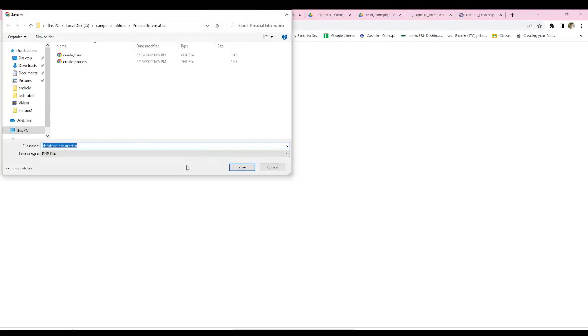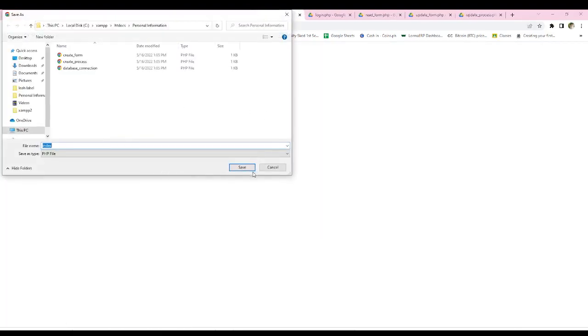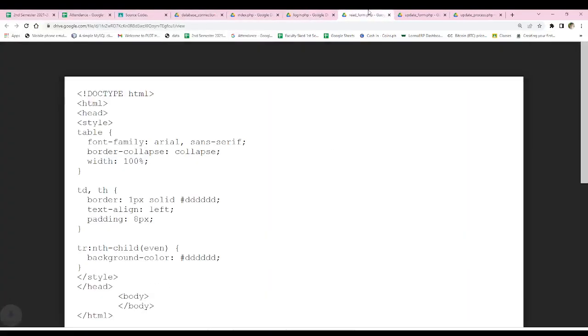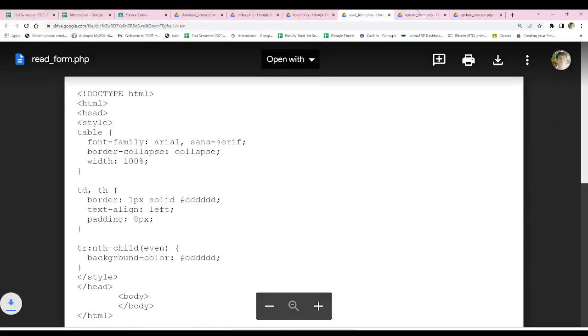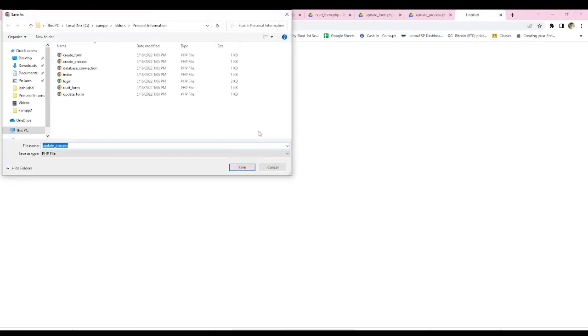Okay, so database connection, save, index, save, login, save, read form, save, update form, then last is the update process.